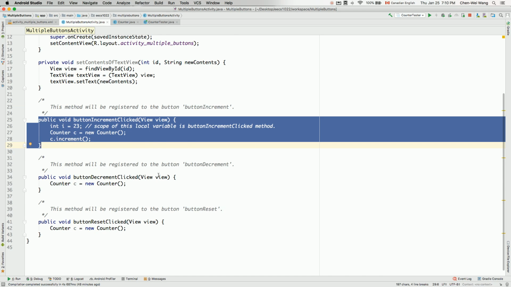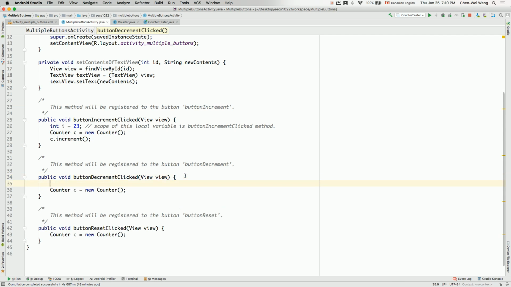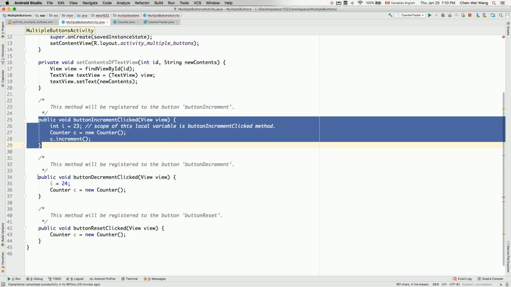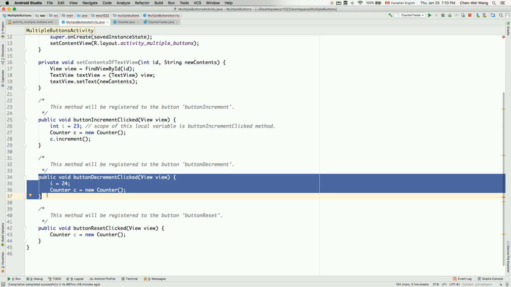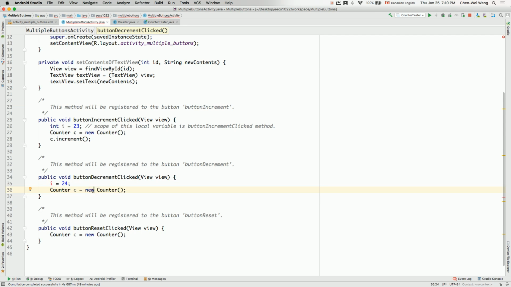Now if I go to another method over here and say I is reassigned to 24, I cannot do that, because the integer I was declared only under this particular method. In any other method that's completely independent, it's simply not visible. So if you actually want a variable that's shared among different methods, what should you do? This is what you should do.